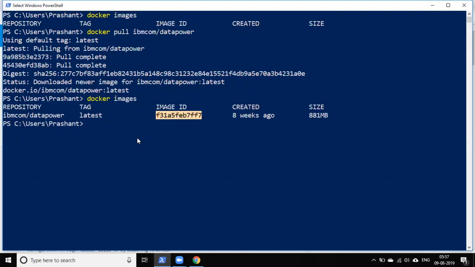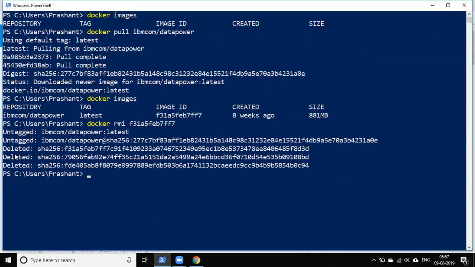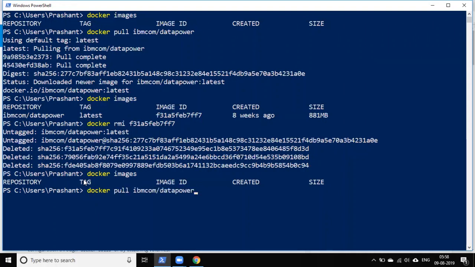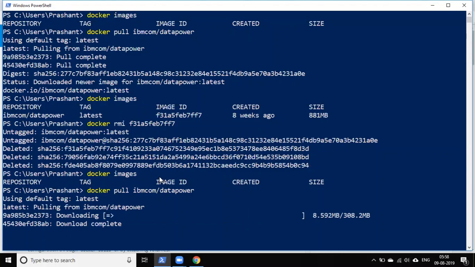At that time you can use the command docker rmi. I stands for image, RM is remove, so remove image. Then you give the image ID. Just copy this and paste, and it gets removed. Now it got deleted, all the layers untagged and deleted. If we check now, there are no Docker images, it's empty. Now I'll do the same operation again, pulling the DataPower image. The same operation continues and it downloads the image to Docker Desktop.